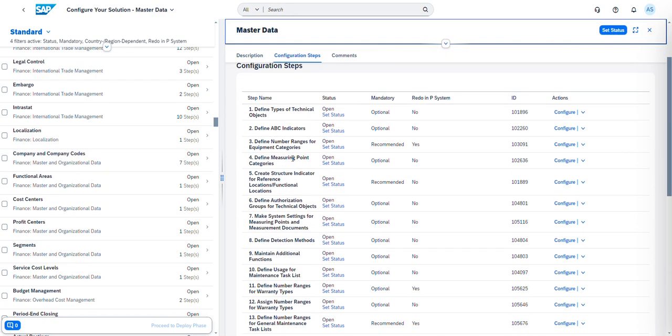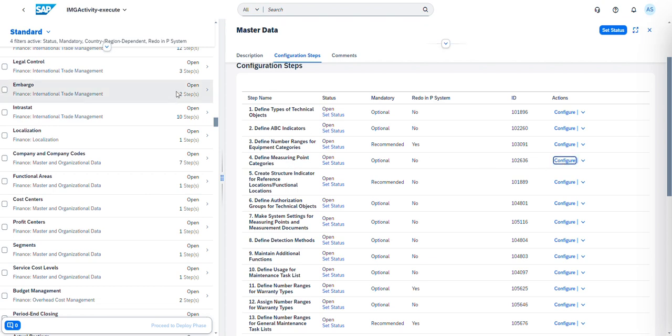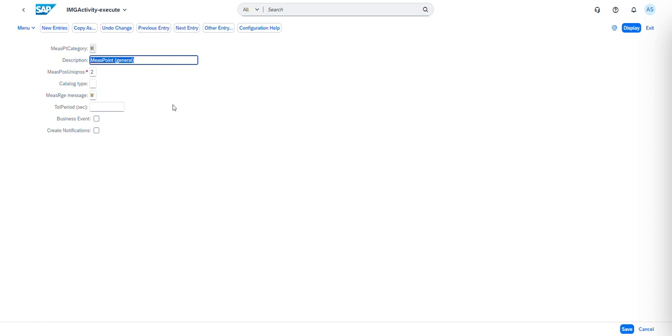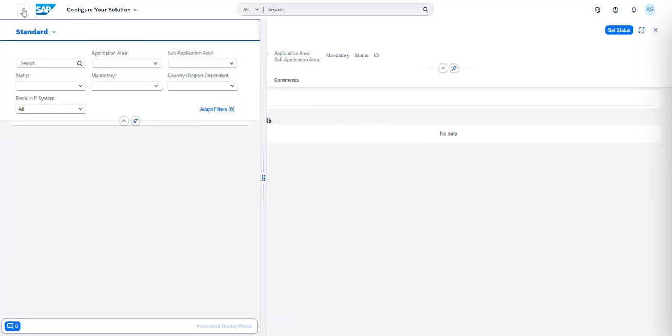And you can see Define Measuring Point Categories. Click on Configure. Under the measuring point categories configuration, you can see there is a checkbox here, Create Notifications. I will not tick it right now. First I will show you how it is impacted when you create measuring point data. If it is not ticked, let us see what it looks like in public cloud.